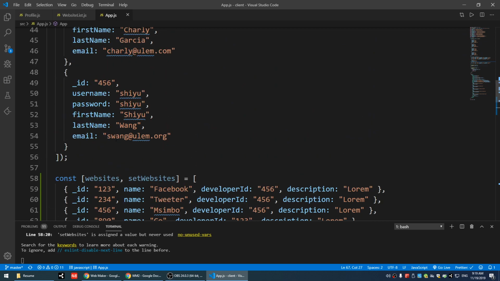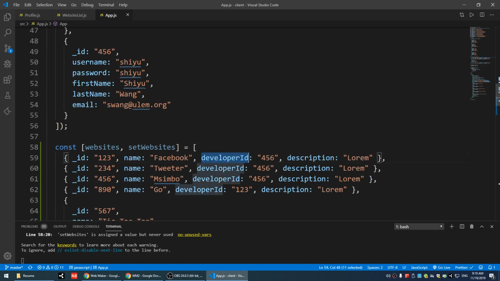You mean the developer ID? Well, the order doesn't matter. It's just an object, so it's just different properties inside it. You can have ID, name, developer ID, or ID, developer ID, name. The order of the items inside the object doesn't matter.